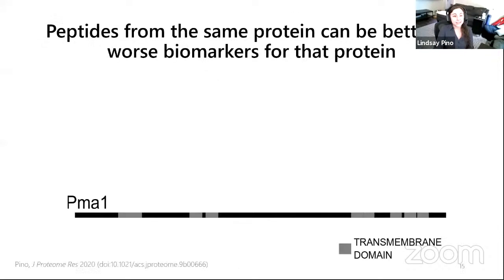What exactly does that mean from a proteomic standpoint? Here I'm taking one protein from yeast. This is a very abundant protein. It's a membrane-bound protein, so I've just marked out in gray where the transmembrane domains are.